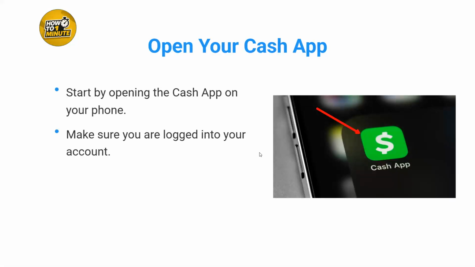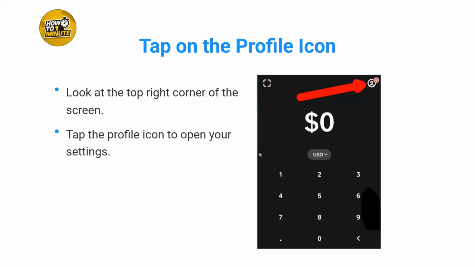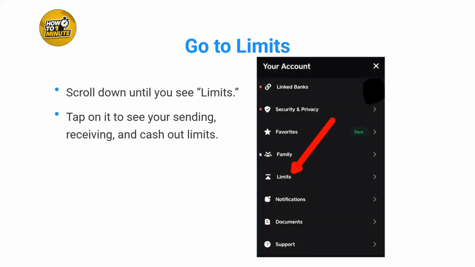First, open your Cash App and log into your account. Now tap the profile icon at the top right corner of the screen. After that, scroll down and tap on Limits. This is where you can see how much money you can send, receive, or cash out.